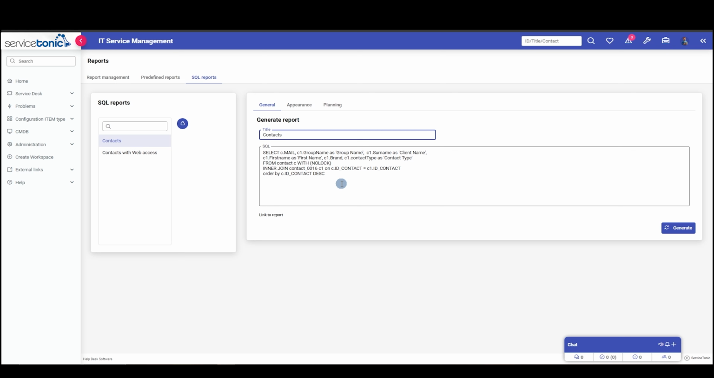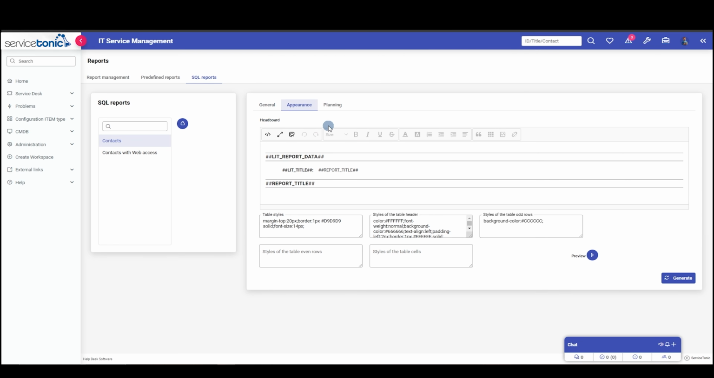The main difference apart from using SQL statements is that we can further customize the design of the report through the Appearance tab, personalizing the different styles using CSS attributes. Finally, note that to generate this type of report, it is necessary to have at least some knowledge of databases, and especially to know the data structure. So if you have any doubts, feel free to consult us for any issues that may arise when generating this type of report. And that's it for the video on reports.